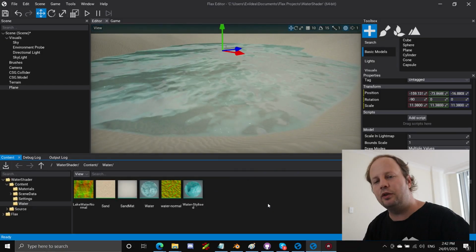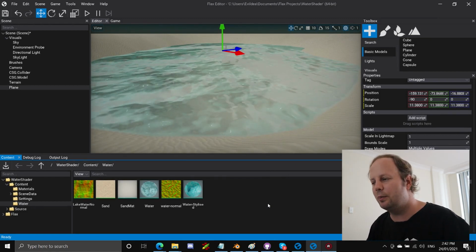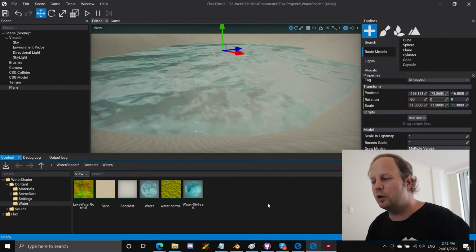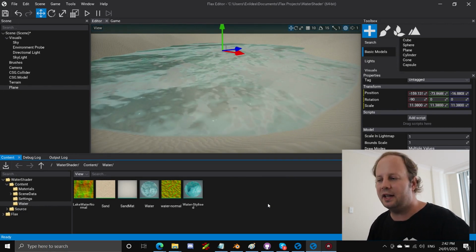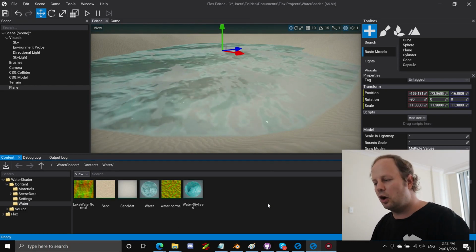So today we're going to do a water shader. Now this is just a simple water shader, it's not the best in the world, there's a lot of ways to do water shaders. But this was one I quickly put together to see if Flax could do the types of things I wanted it to do. And I figured I'd show you guys how I did this.